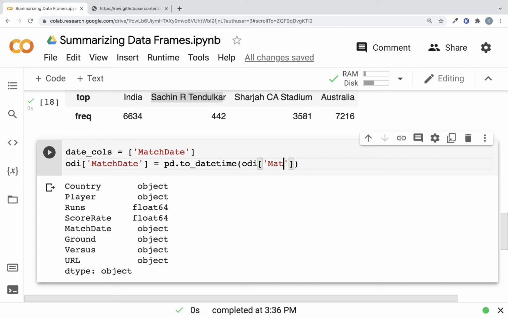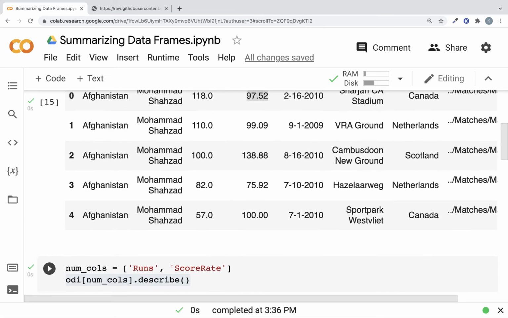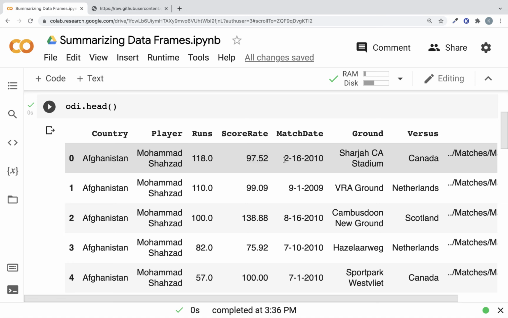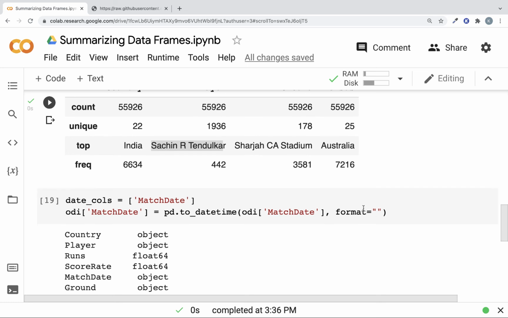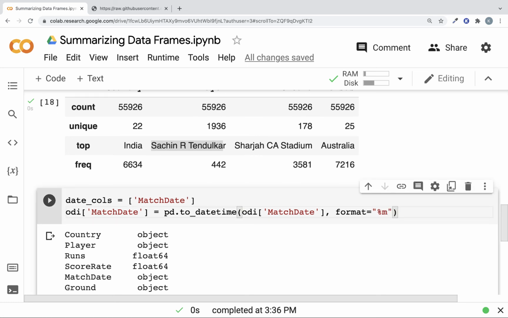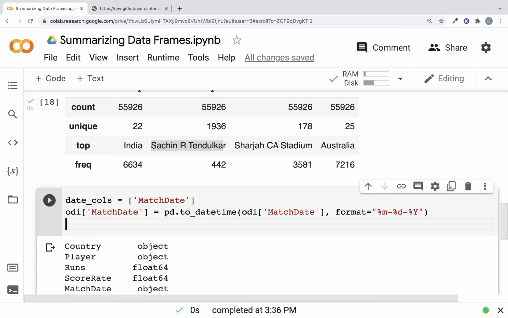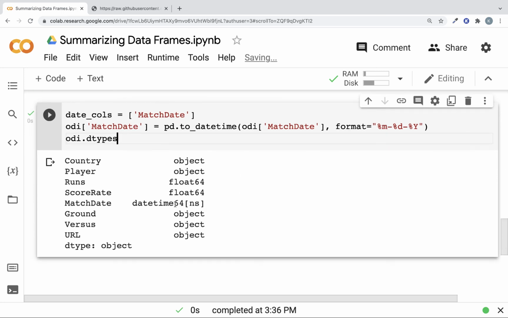Pass on the column match date and specify the format. Always have a habit of specifying the date format. So here we have date with month hyphen day hyphen full year. So it is going to be %m for month, hyphen, %d for day, hyphen, %Y for full year. So convert your date columns into datetime columns so that now when you look at the dtypes of this data frame, you will see match date is appearing as datetime64.